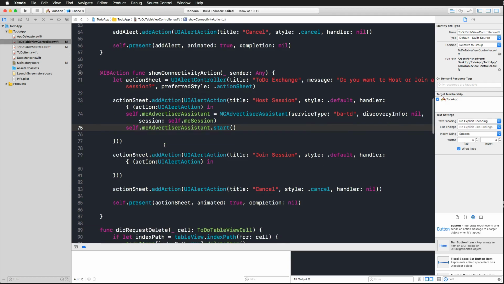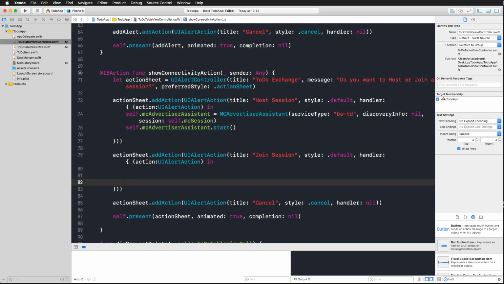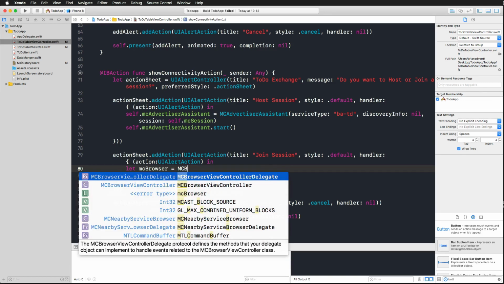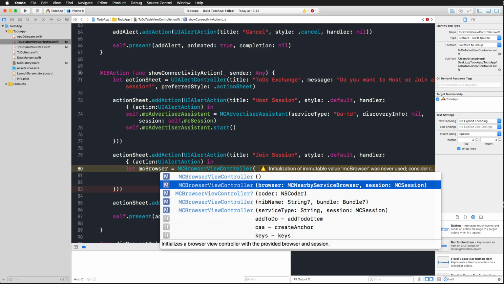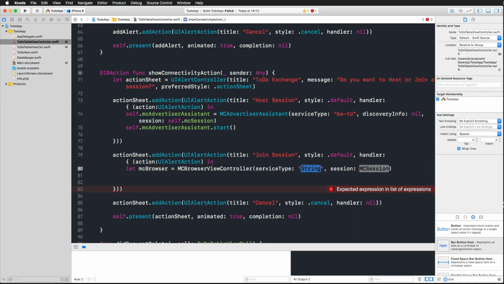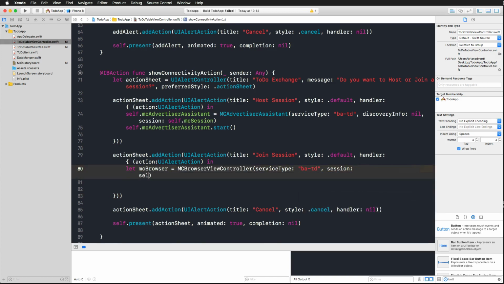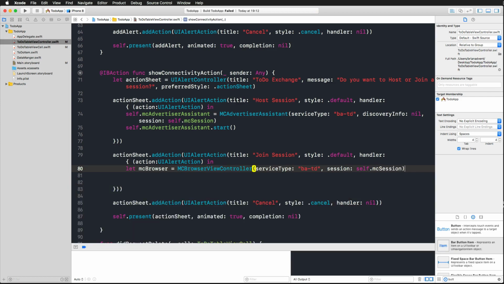And joining a session is also fairly easy. We can use the MCBrowserViewController, which is really cool because this does all the work for us. It displays all the devices that are available, and we can hit connect. We see if we are connected, and so on. So let's use a new object here, MCBrowser, and initialize that with MCBrowserViewController. To initialize that, we're using the initializer with the service type. Here we're entering the same string as we did before. You can, of course, choose your own service type string. And for the session, I'm using self and our MCSession. And with that, the browser is actually configured.